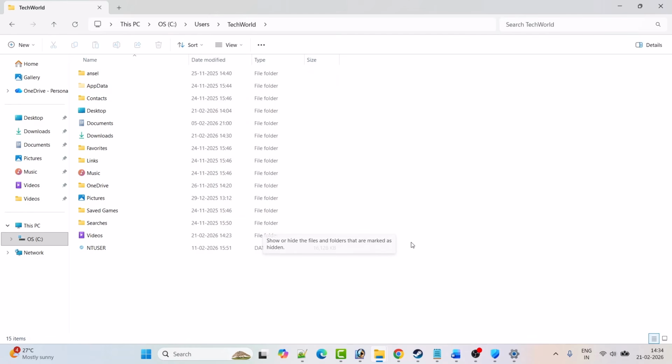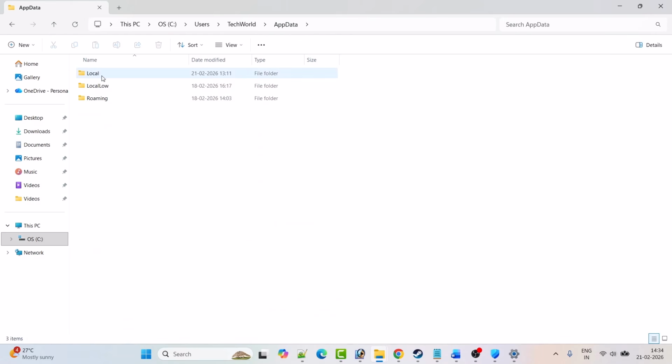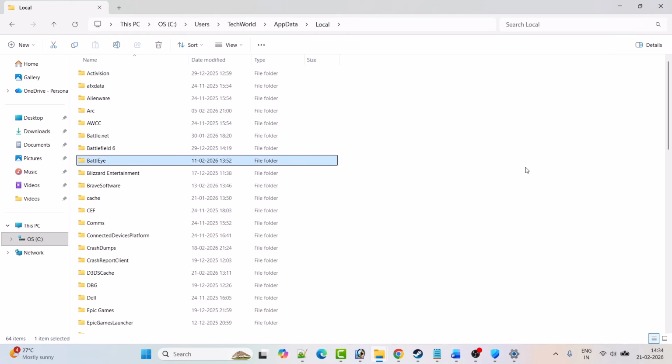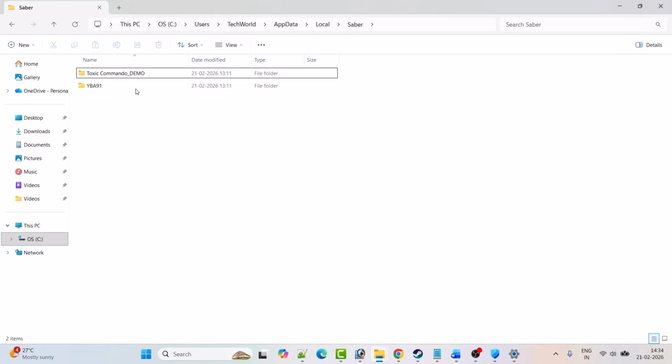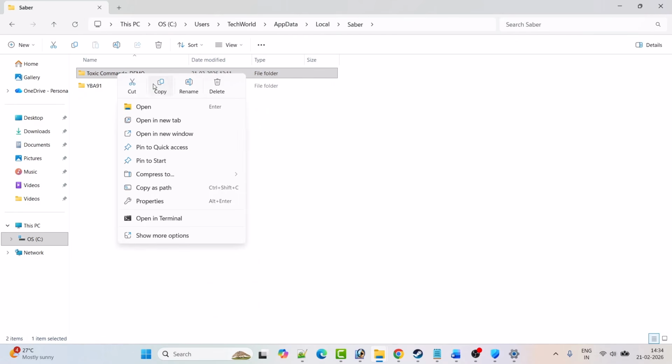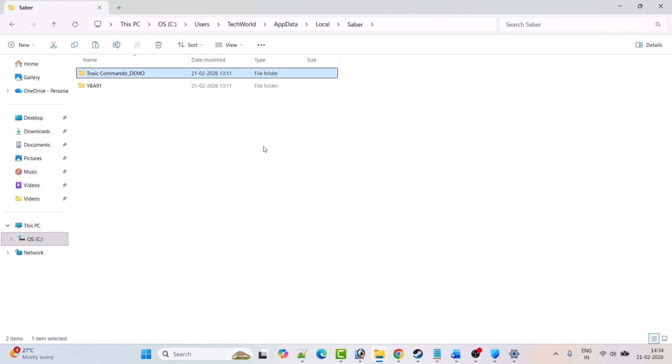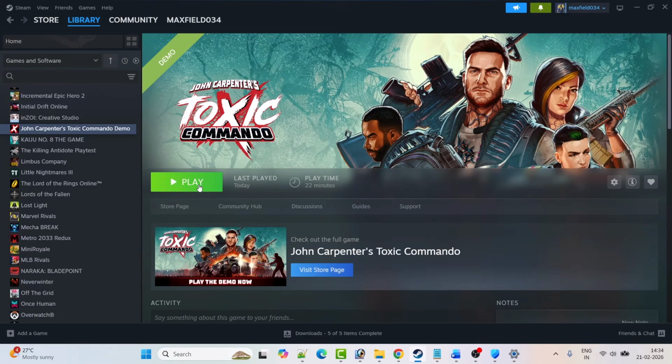items, and then you can open the AppData folder, open the local folder, and here look for the Saber folder, open it, and here you will see the Toxic Commando folder. Right click on it first, then copy it, then go to desktop and paste it. After keeping the backup, right click on it and select delete. Now you can go ahead, launch the game and check.